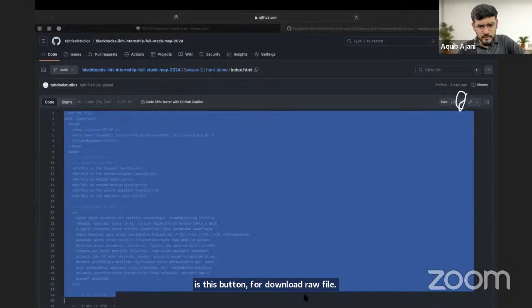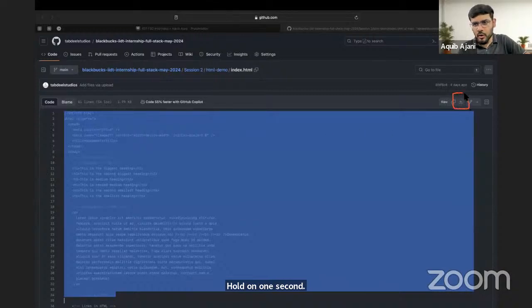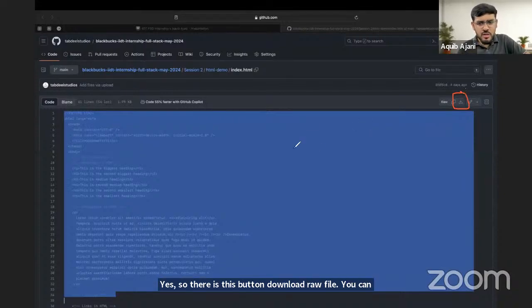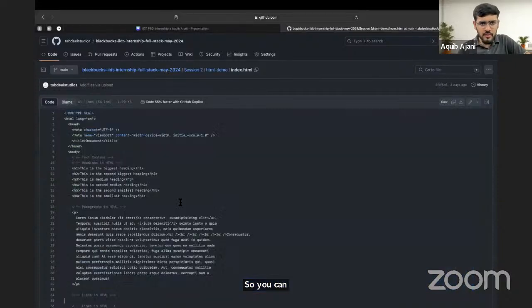Hold on one second. Yes. So there is this button, download raw file. You can click on it. This is a file by file basis. So you can download all the files from there one by one.